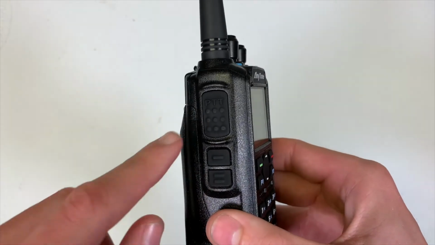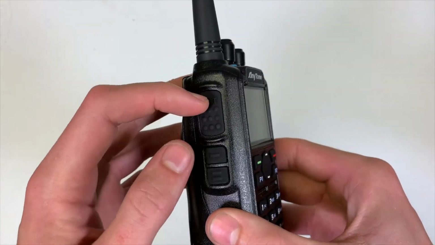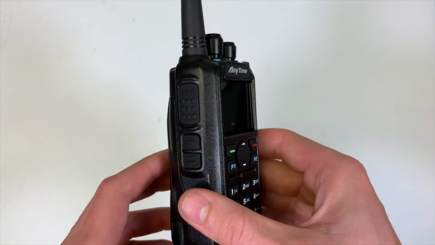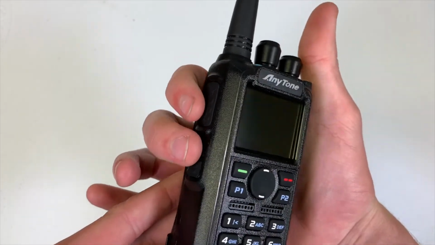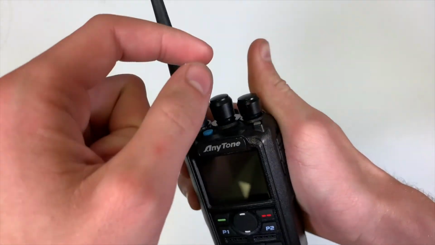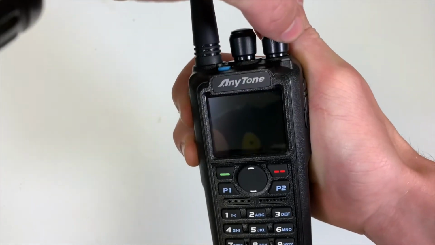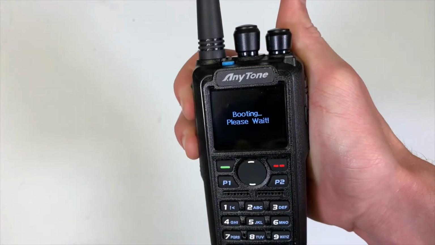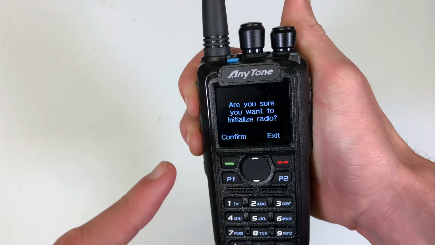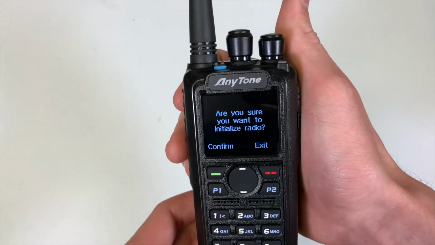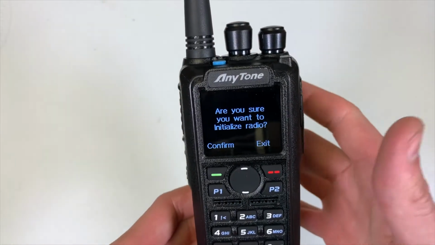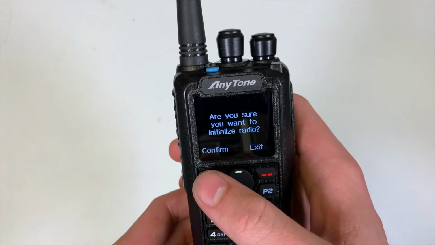So here's the procedure. You're going to hold down the push to talk button and the button directly below it. Now this is sometimes easier to do with these two fingers. Hold them down and then turn on the radio. And then once this message comes up, you can let go. So it's asking you, are you sure you want to initialize your radio? So click confirm.